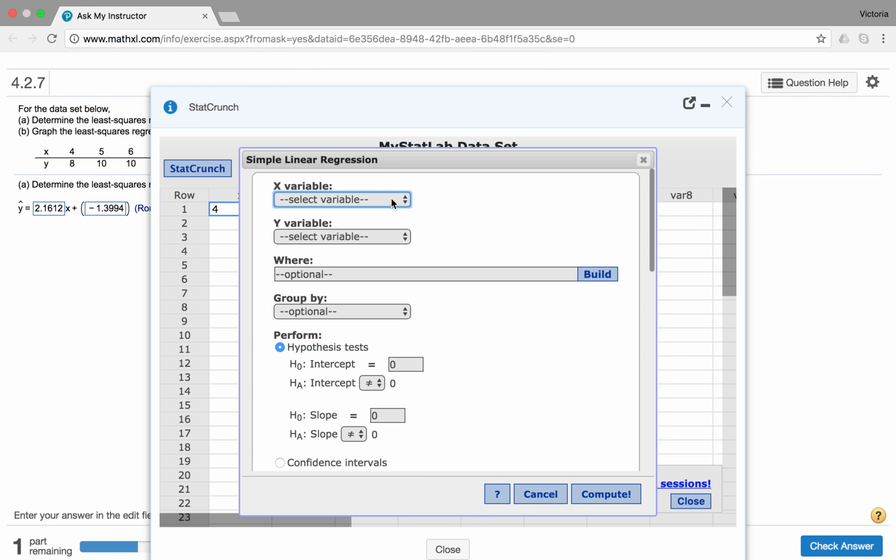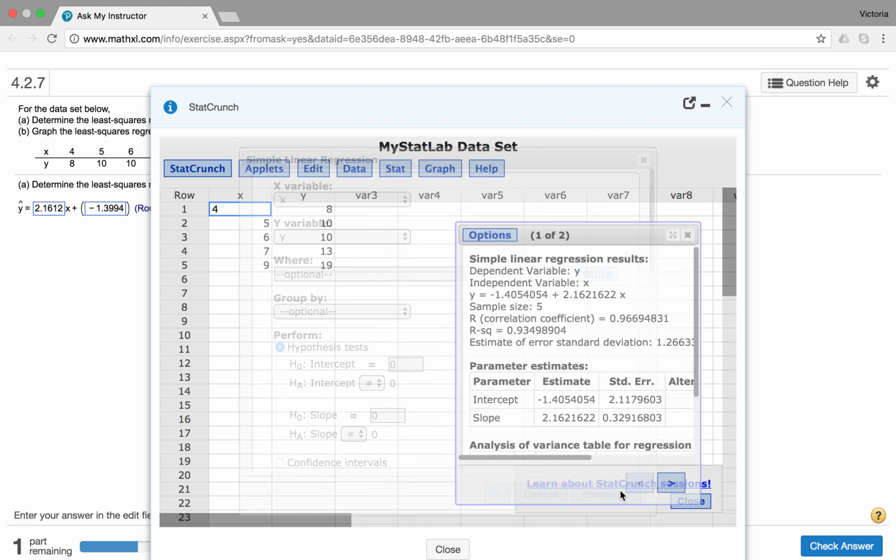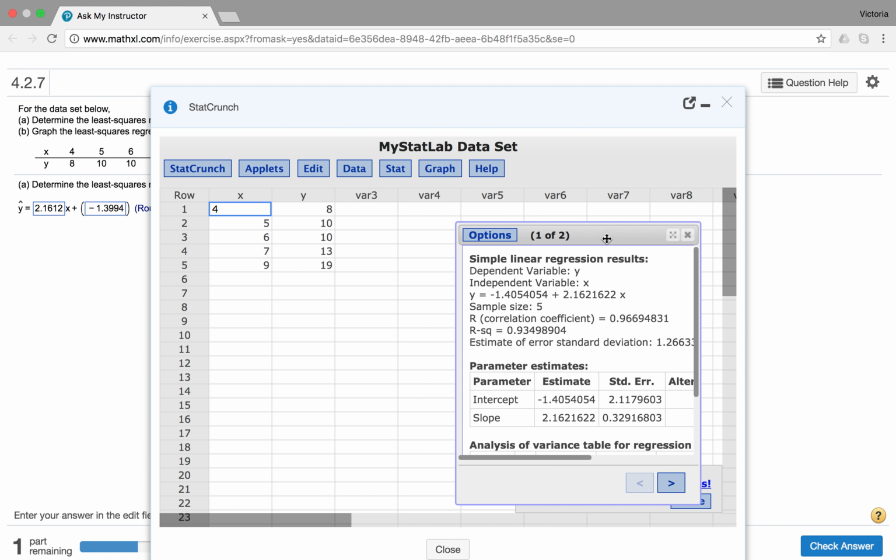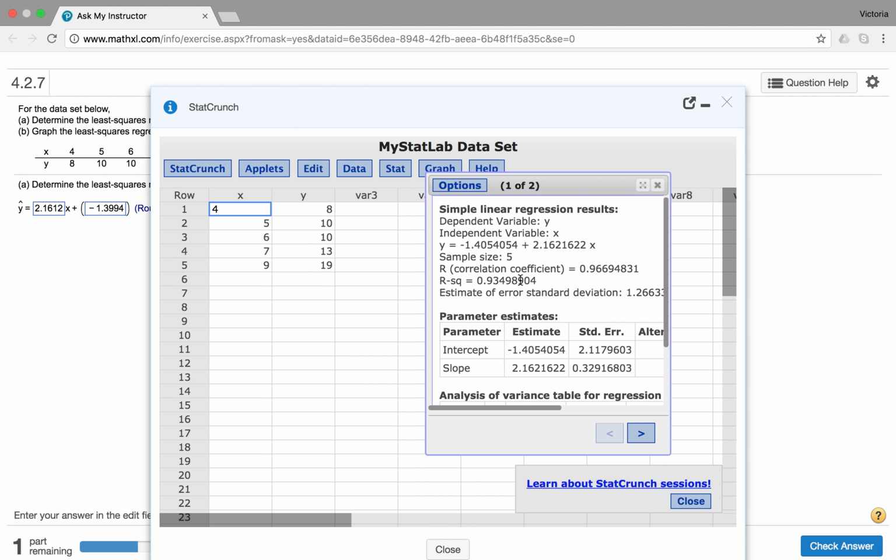Now all we have to do is select our x and y variables. So x will be x, and y will be y, and just click Compute. Here's the information it's given us. It's given us the sample size and the equation of the line. It's also given you the correlation coefficient. So you had asked if StatCrunch could calculate that. It does, right when you do your simple linear regression.